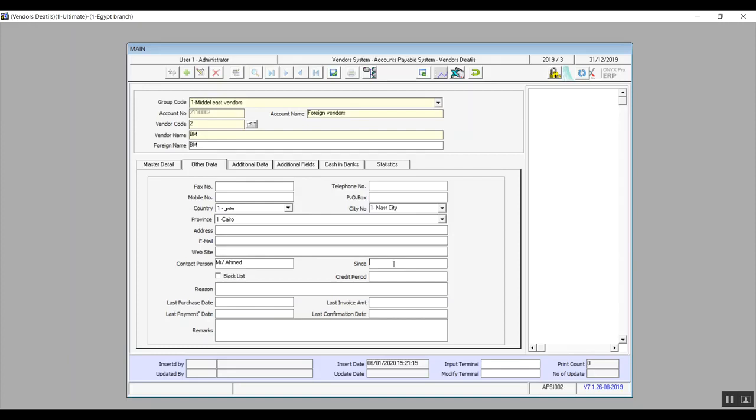And in the field since, that is where we can specify when we started having business with this vendor. As for credit period, this is the period you're given to complete the payments for this vendor.